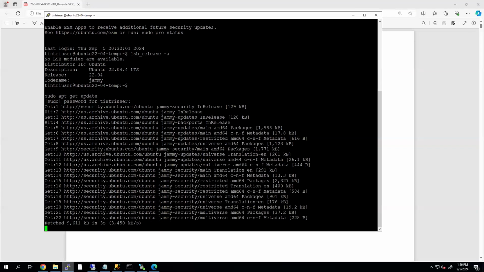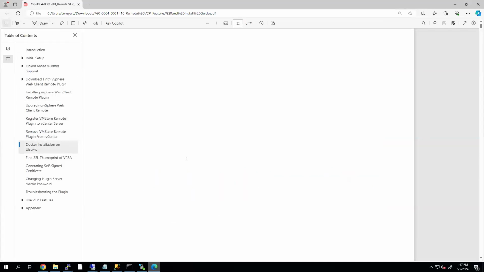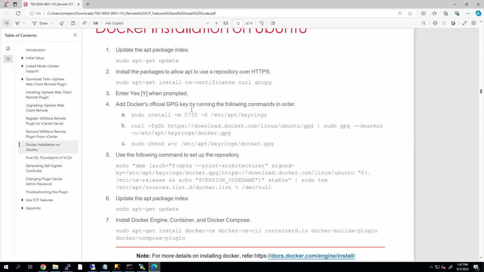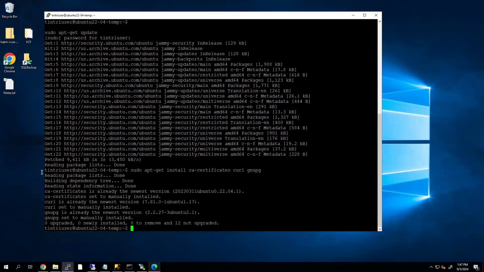All right, so now we're going to install the packages to allow the use of the repository over HTTPS. Again, I'm following these right out of the guide, i.e. if I go in the guide, table of contents, Docker installation Ubuntu, these are exactly the commands we're going to be doing. So we're doing the Docker installation processes. Already upgraded, everything is clean on this.